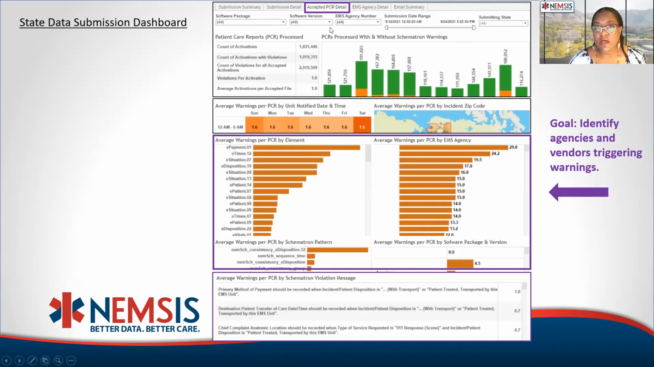When you click on the Accepted PCR Detail tab, you will see a page that looks like this. Now, I've minimized some of the information so that I can really show you and present the information where you can really determine what's happening with the warnings. I have hidden the agencies that are responsible for these particular warnings, as well as software vendors. But when you are on this page, you will see this information for your agencies and for your vendors.